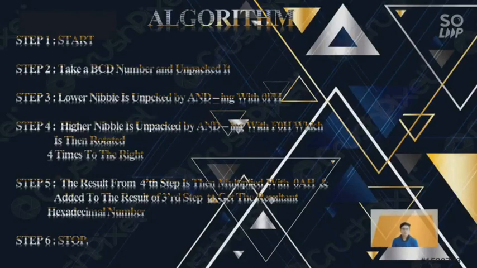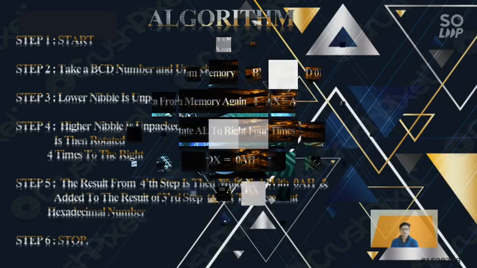The algorithm to convert BCD to hexadecimal number: first step, start the program. Second step, take a BCD number and convert it into unpacked form. Third step, take the lower nibble and unpack it by ANDing with 0FH. Fourth step, the higher nibble is unpacked by ANDing with F0H, which is rotated 4 times to the right to get the 0th position. Fifth step, the result from step 4 is multiplied with 0AH and added to the result of the third step to get the resultant hexadecimal number. Sixth step, stop the program.